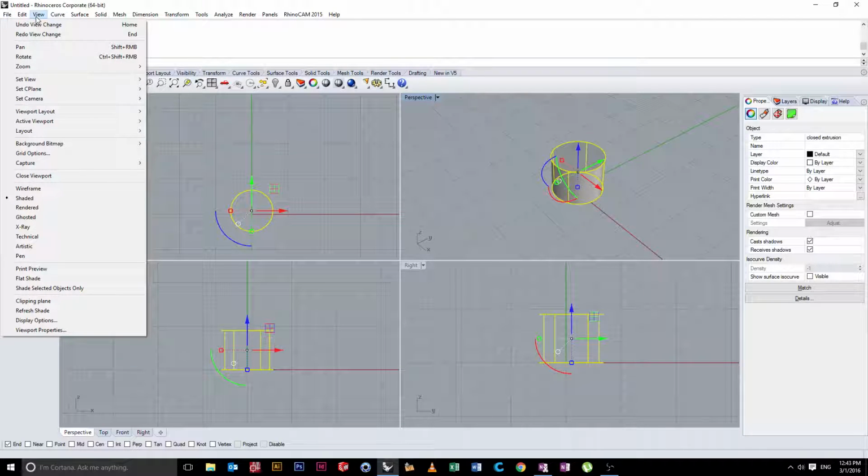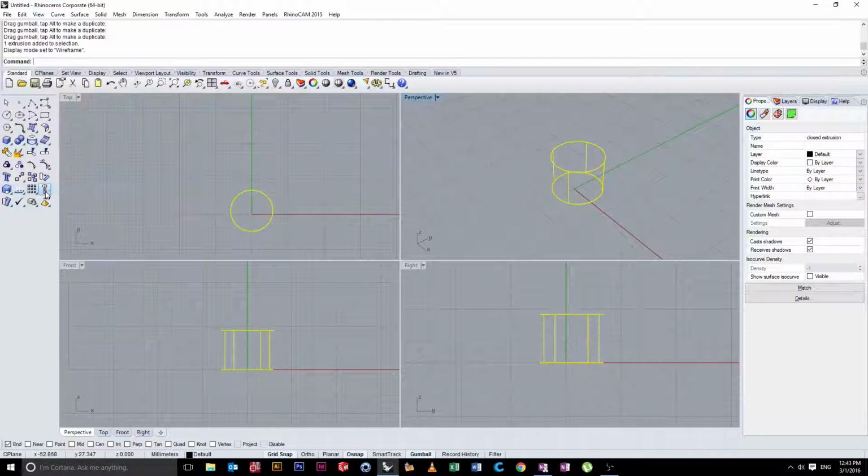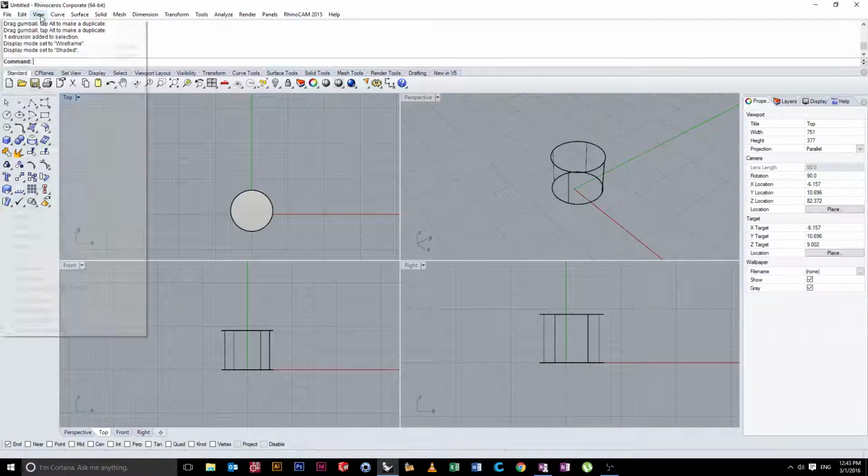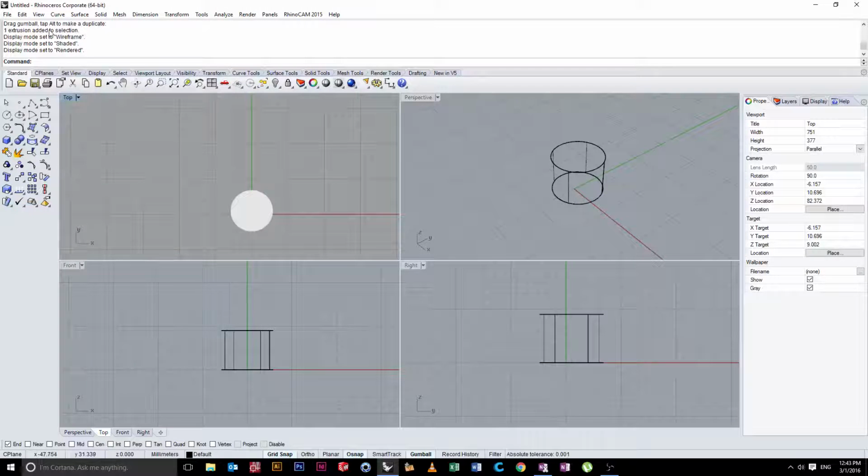View, we can essentially change the view, what style of view we have, from wireframe, show you just the edges, shaded, rendered. You'll notice it's only changing in the active viewport. In this case, you can tell it's active by the name being blue. If you click on any viewport, they become active.